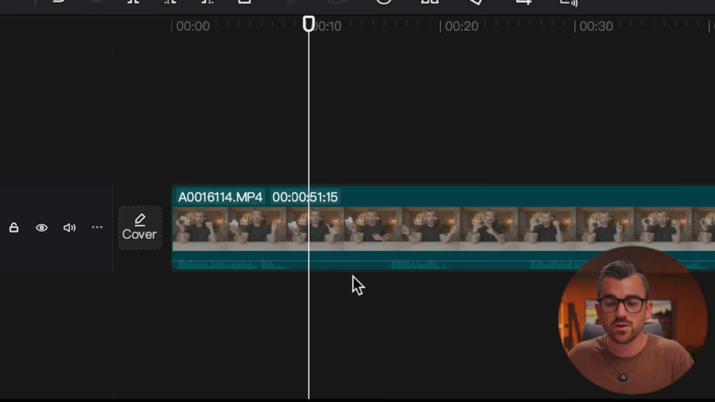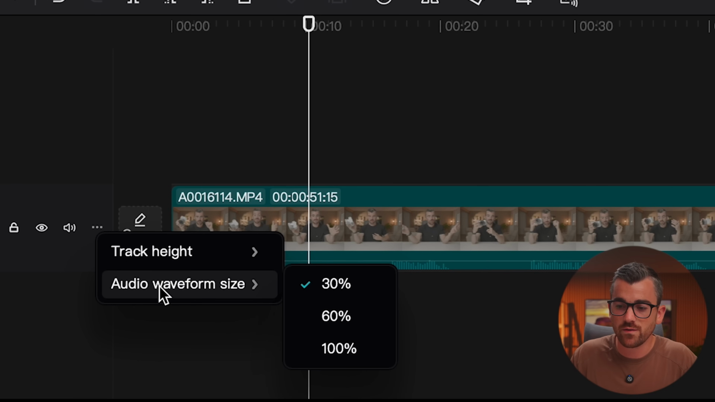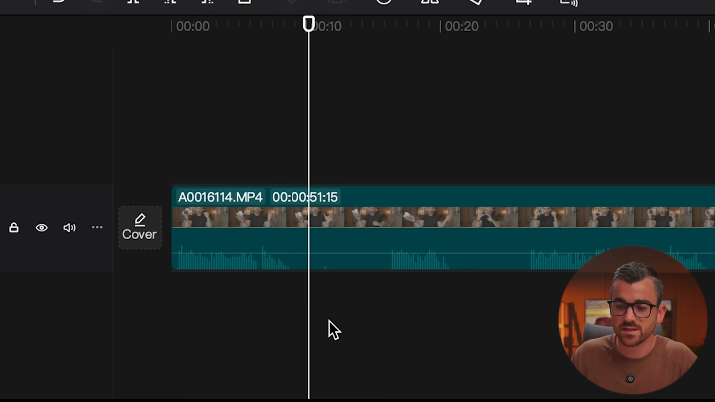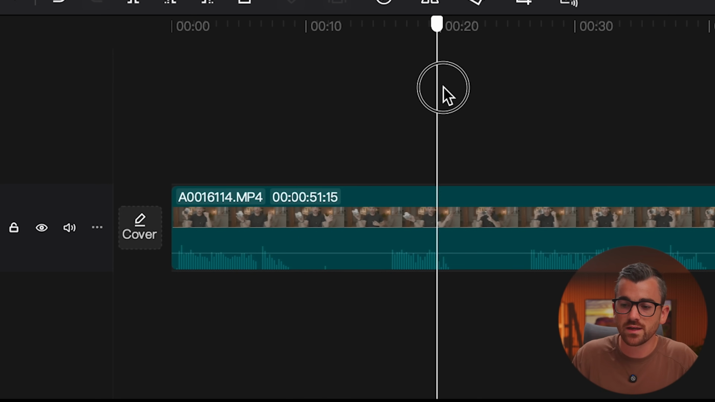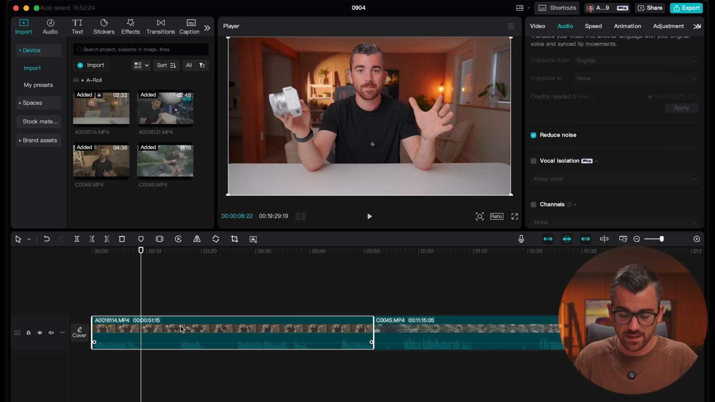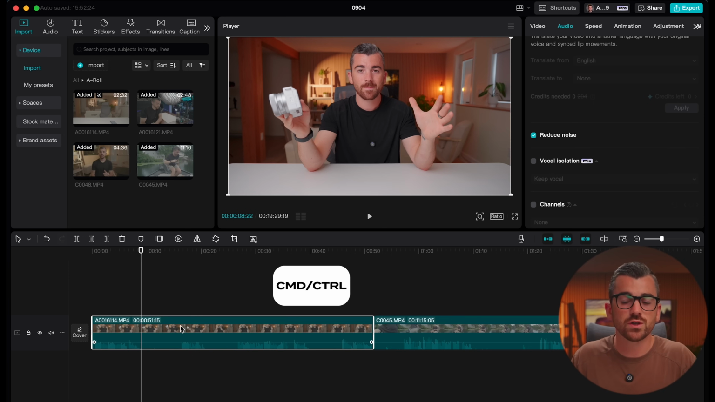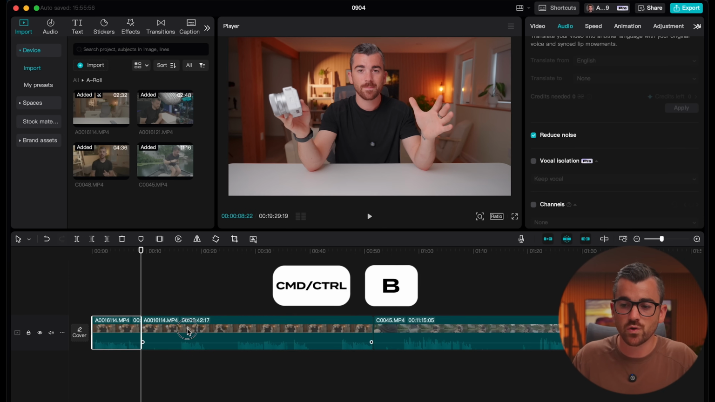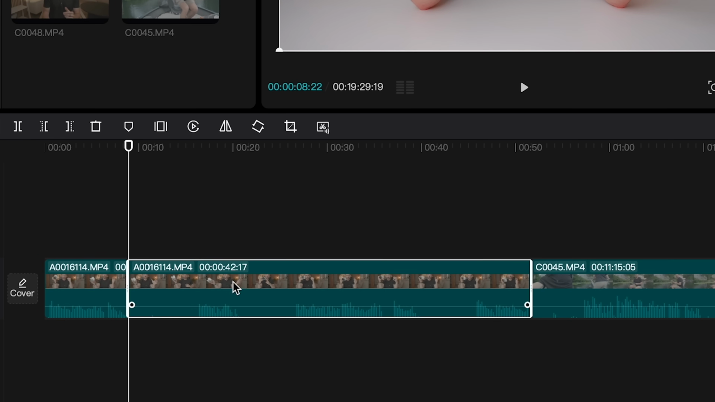To make your life easier, you can actually enlarge the waveforms by clicking on these 3 dots, audio waveform size, and checking 60%. Now it's just much easier to see where I am talking and where I'm not talking. Now, to cut the fluff, we are simply splitting our clips and then deleting all the fluff, okay? So with this clip selected, we're gonna hit Command or Control B. And that just turned what was 1 clip now into 2 clips.